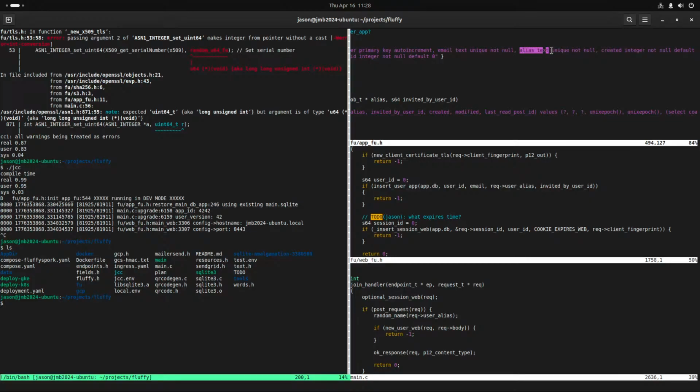And what is this? The alias has to be unique and not null. So, in the parlance of the AI agent coder, this is a complex change to the requirements.